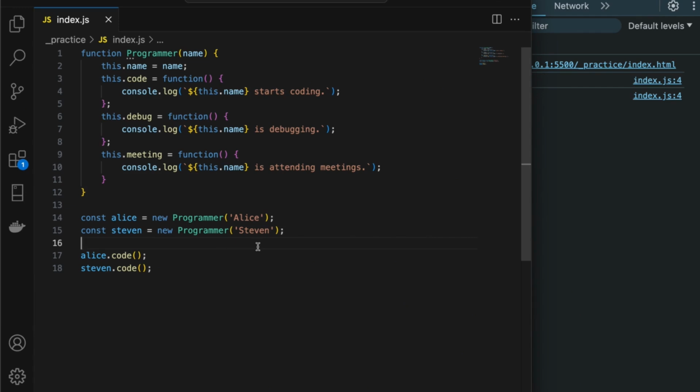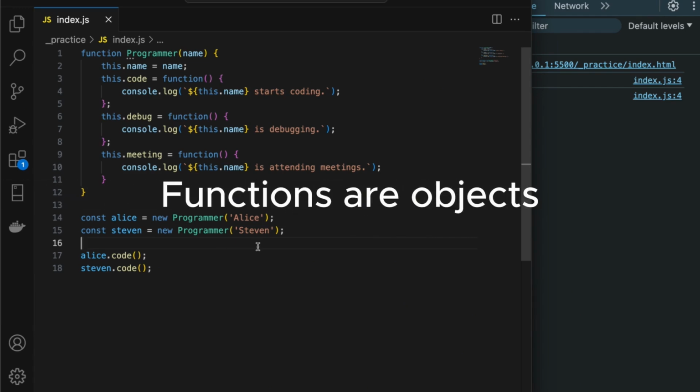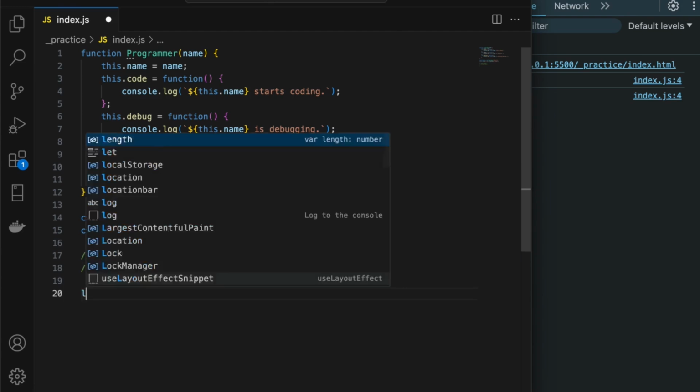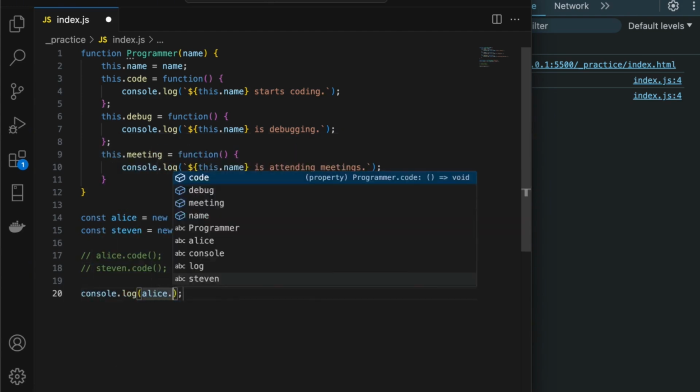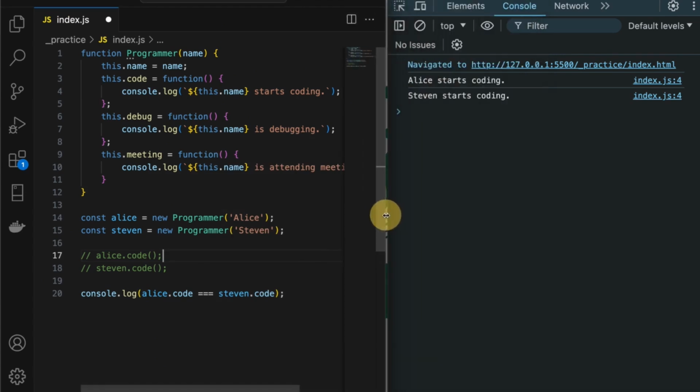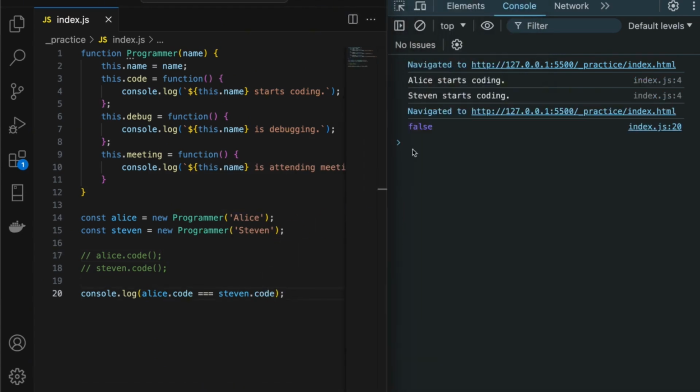So remember, functions are objects in JavaScript. So let's compare the code functions for these two programmer objects. So here, I'll comment this out, and then I'll log out alice.code, so that reference, and we'll see if this is strictly equal to steven.code. So we are comparing to see whether these functions reference the same object. So we see the value of false.